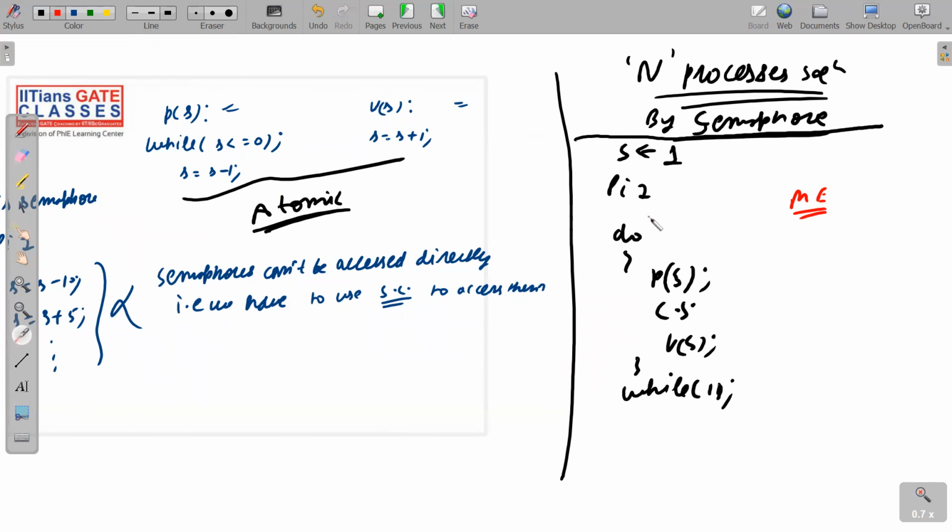So for each and every process, the code is the same. The very first process, whichever comes, will say PS. PS means control will come here, so it will check while S is less than or equal to 0. S is 1 now, so 1 less than or equal to 0 is false. The loop is broken, and S will become 0. Since the loop is broken, everything is okay, so it will enter the CS. So the very first process will enter into the CS. When it is in the CS, other processes want to enter the CS, but they will do PS. Now please try to remember that S is 0 now.